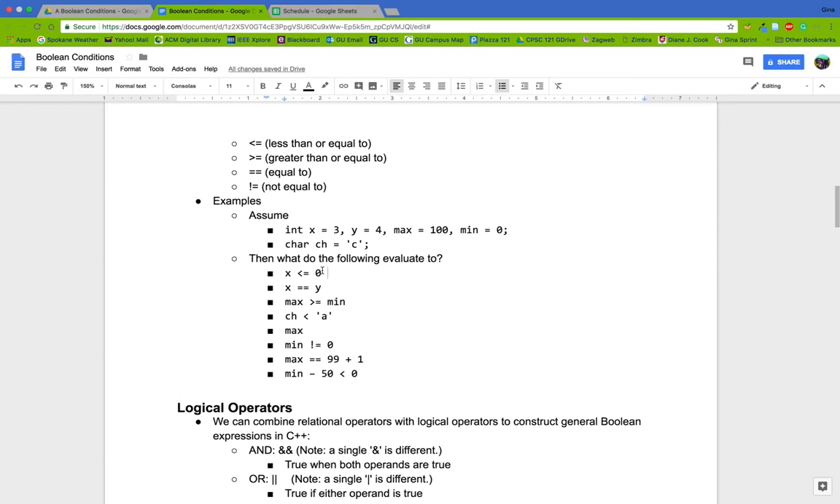X less than or equal to 0. X is 3. 3 less than or equal to 0. 3 is not less than or equal to 0. So that will evaluate to false. X equal y. Does 3 equal 4? It does not. That is false. Max greater than or equal to min. 100 greater than or equal to 0. That is true.